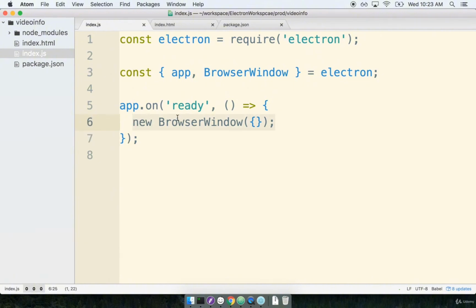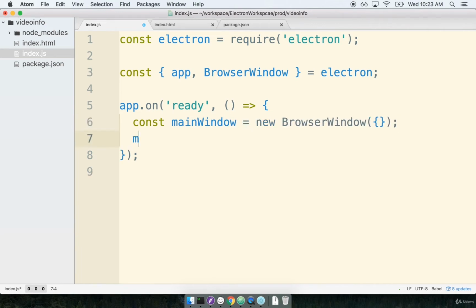We're going to make use of the browser window that was created when we called new browser window right here. So let's assign the browser window to a new variable that we'll call main window. We can then instruct that browser window to load up that HTML document by calling the method loadURL. So this essentially means, okay, the window is now created. I want to now tell that window to go and reach out and load up some HTML document.